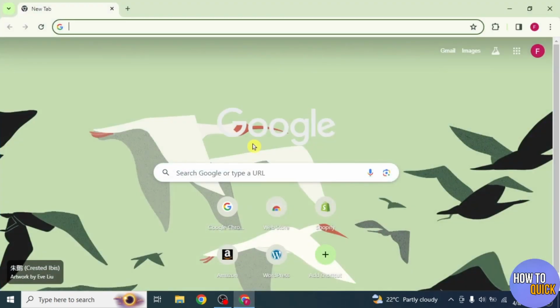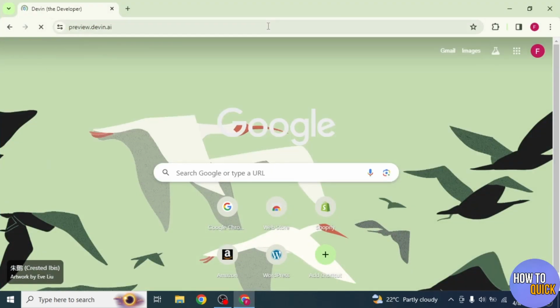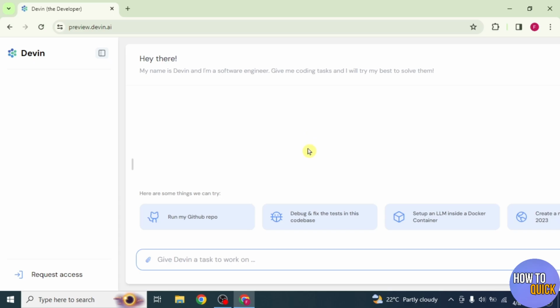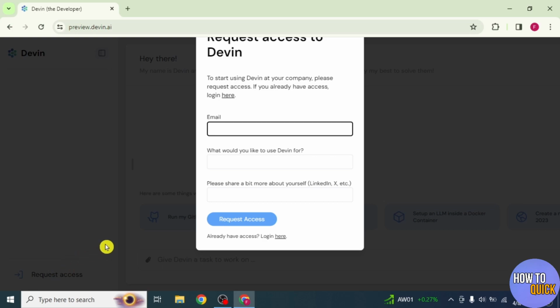First of all, open any browser and search Devin AI. Its website will open. Click on request access from the bottom left corner. A pop-up window will open.